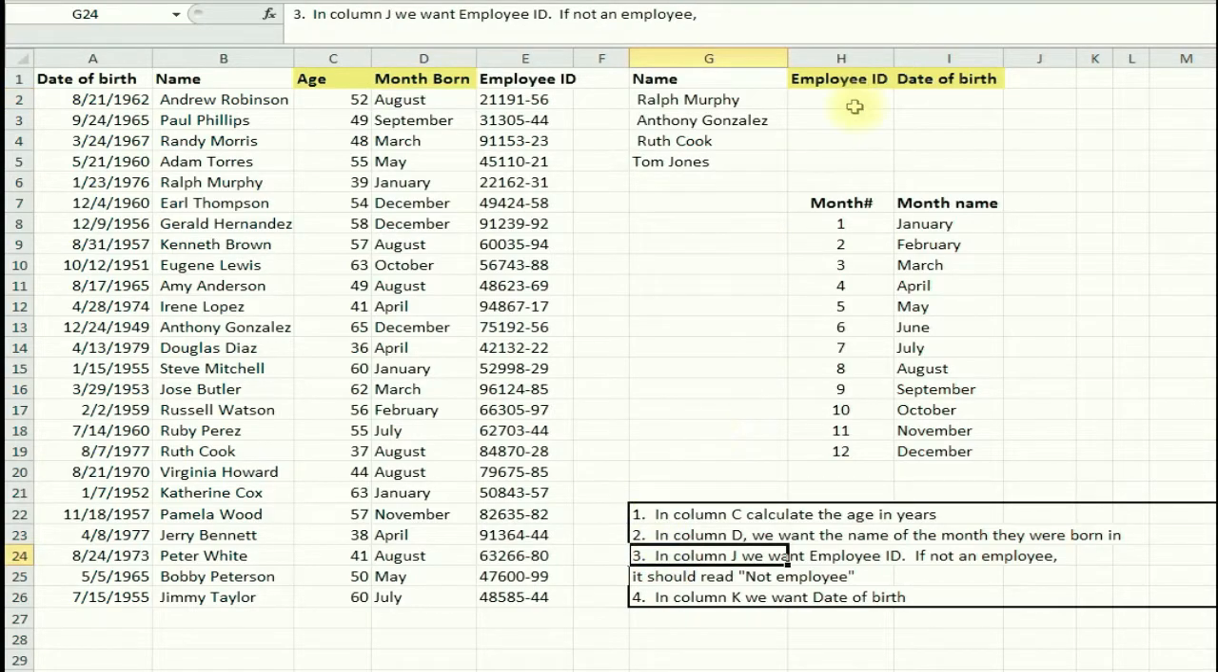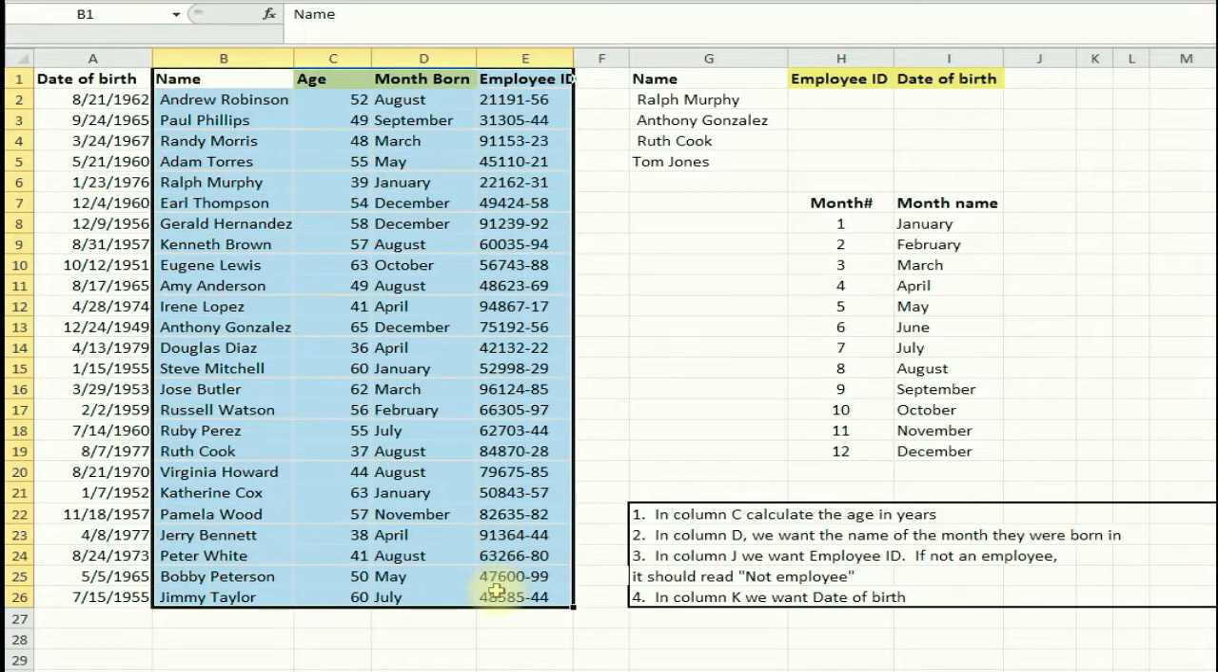Okay, question number 3. In column J, actually it's column H, we want employee ID. If it's not an employee, we want it to read not employee. So we look at the employee ID. We get the people's names right here, and we want to pull employee ID. So we can do a Vlookup to pull this in. Let's actually show you how to name the range. We can name this range. So we've got the range here. You can type it in and just call it employees. So now this whole range is called employees, so we don't have to put in the whole range when we're looking this up.